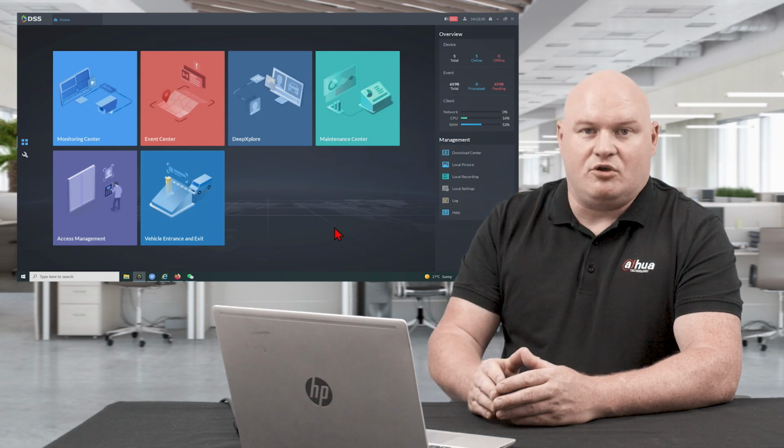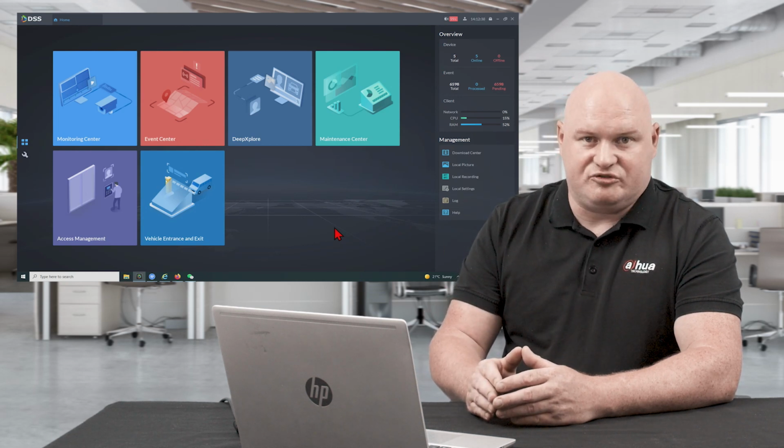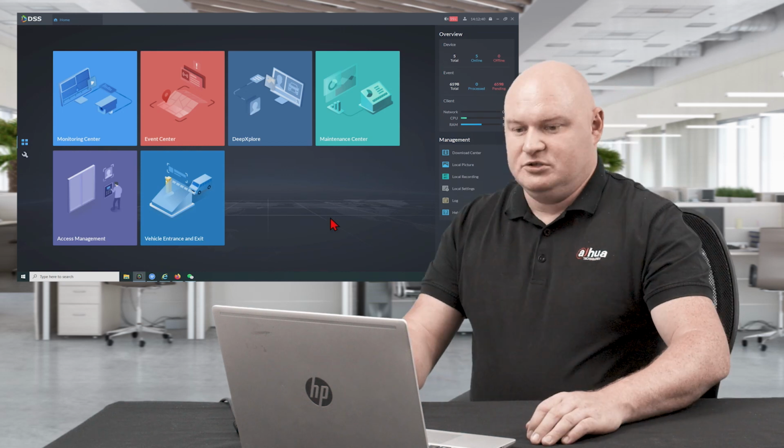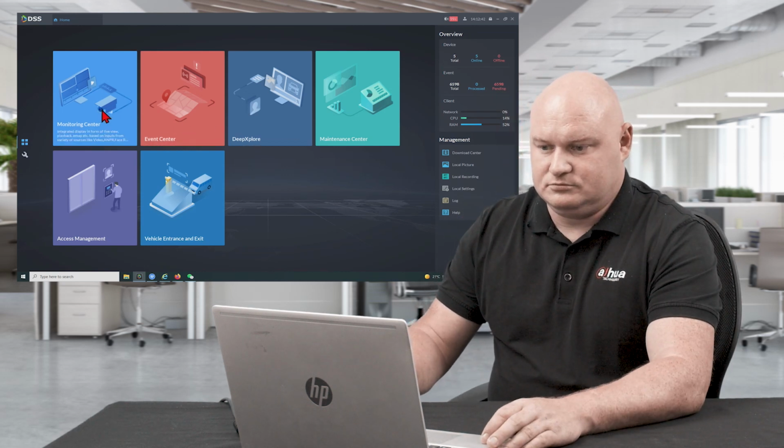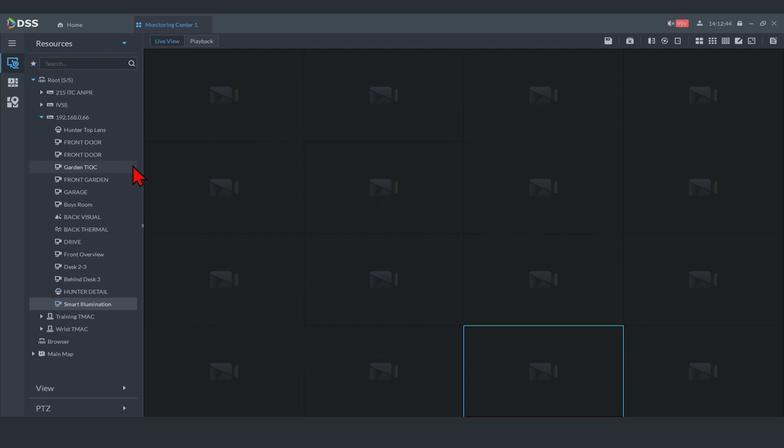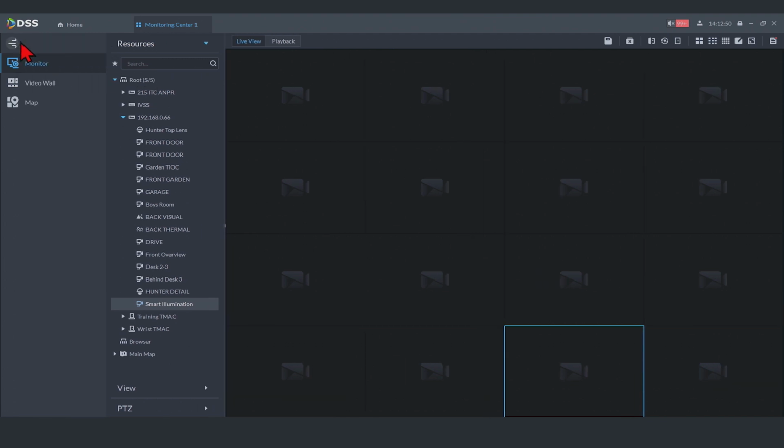So now I'm going to give you a run through on the monitoring center. Okay, so into the monitoring center, you will be able to see on your left hand side, we have monitor, video wall and map. So of course, we can control those devices easily enough. I'm going to stick with monitor at the moment so you can see what I can see.